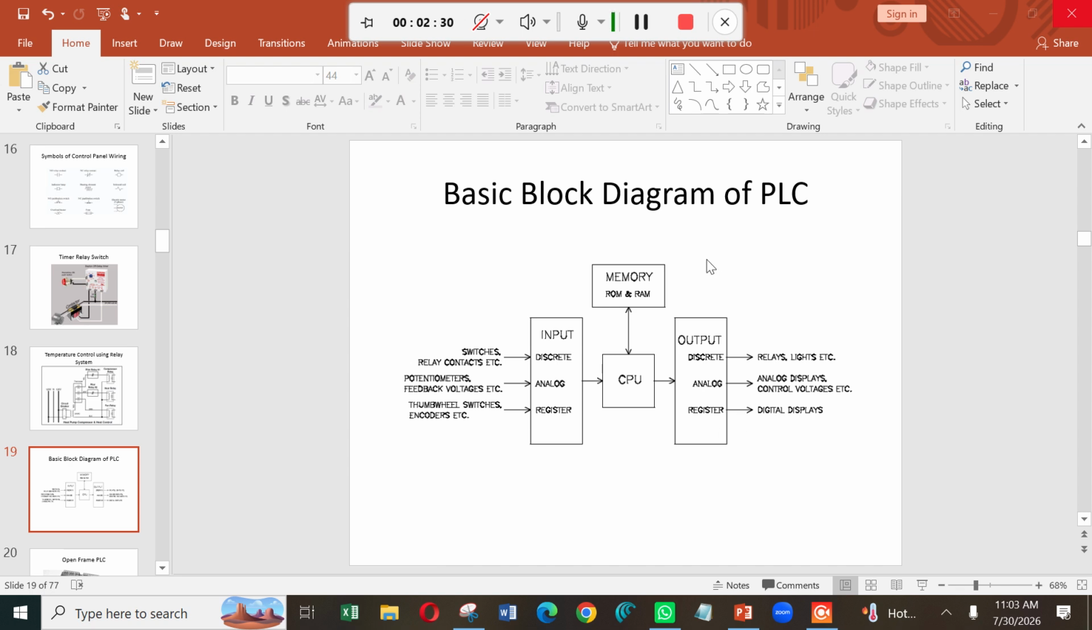Any doubt on this block diagram? So this is memory, this is input module, this is output module, and this is the processor. Processor may be a microprocessor, it may be a microcontroller. Fine, like that. So this is the thing I want. Now let us see.